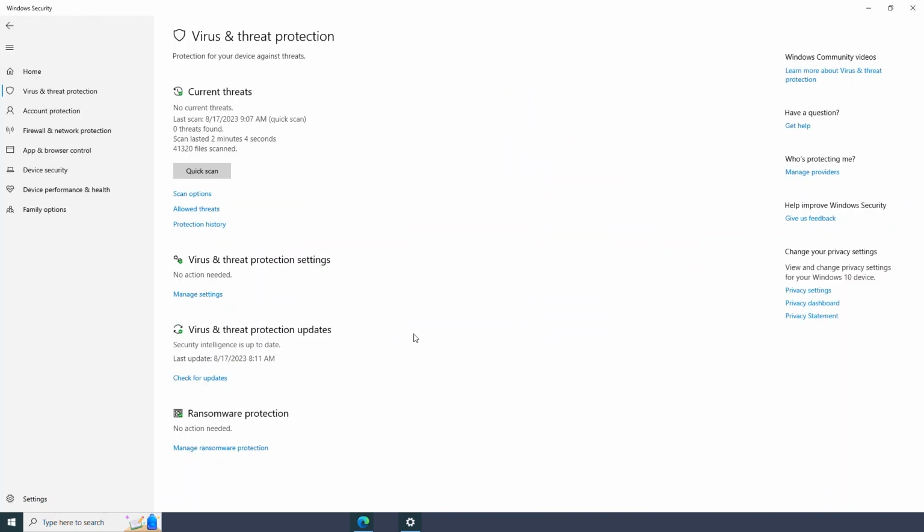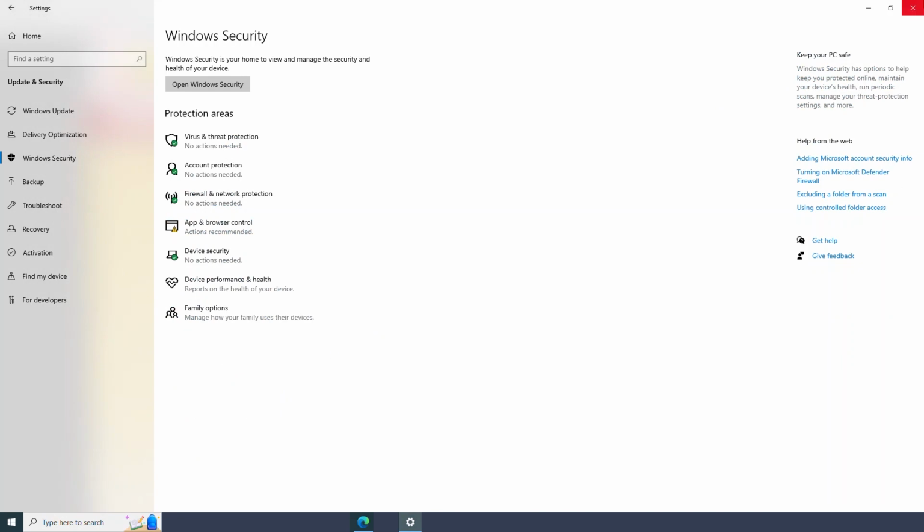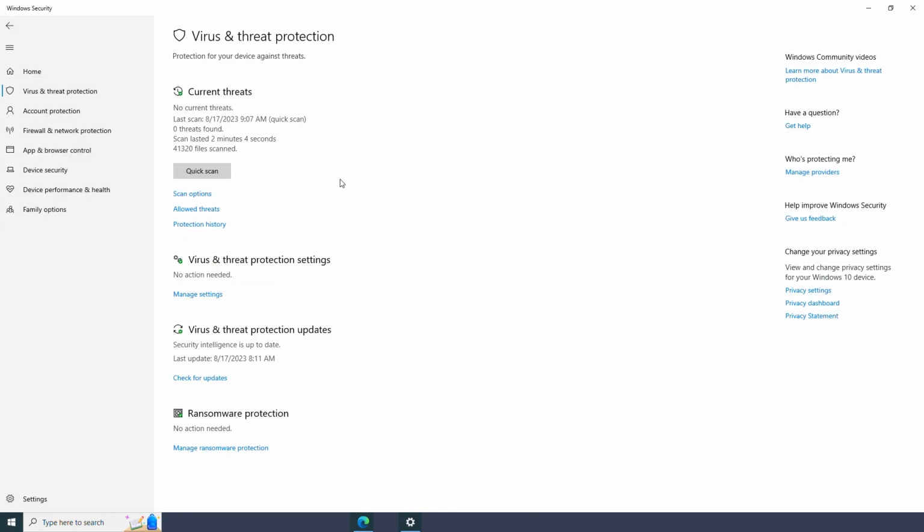And Mac computers, MacBooks, have a very similar software that is called XProtect. So I'm just wanting you to know that even without buying another antivirus software, you are not completely exposed. You do have this Windows Defender software.